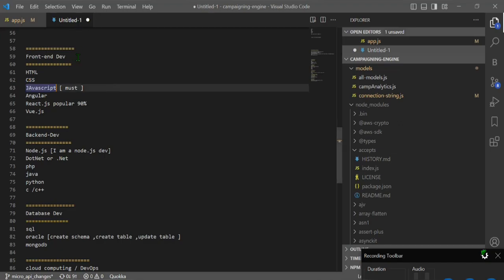JavaScript is huge. JavaScript is like a seed. You can go deeper and deeper. If you know JavaScript, you can get a job very easily. As a front-end developer, you can go for JavaScript, Angular, React.js, Vue.js. Not all of these, you can choose only one technology from these. Angular, React, and Vue. These are the front-end technologies.